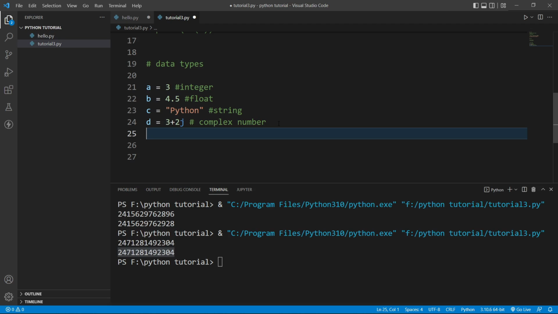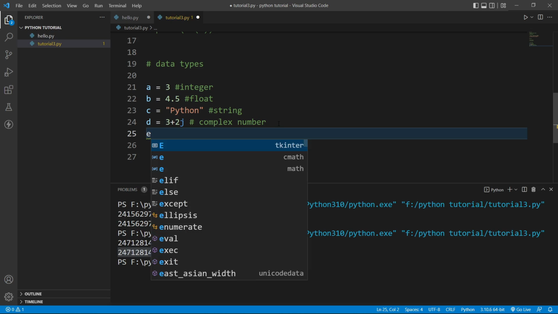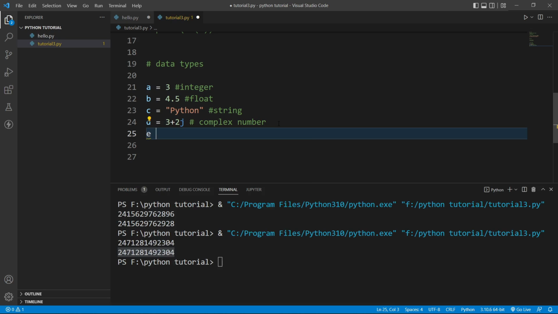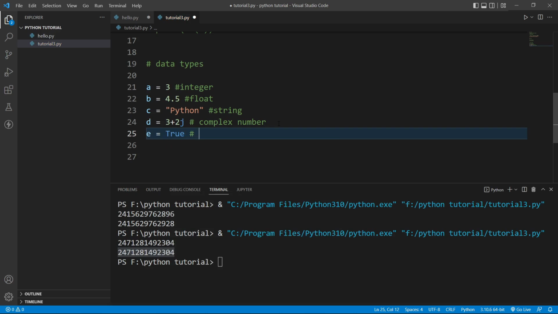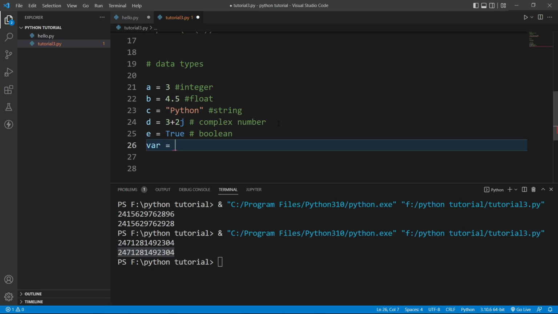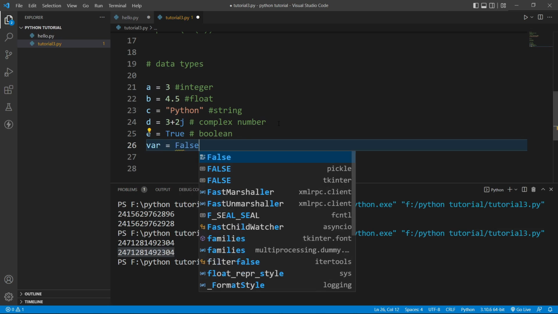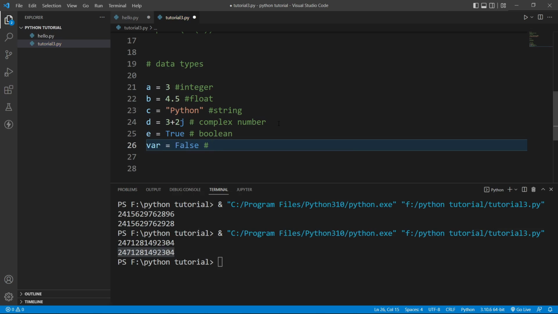If I write e, suppose the variable name is e, and e is equal to True, then it is also a data type, and it is known as the boolean data type. Similarly, we can write var is equal to False. So this is also a boolean data type.